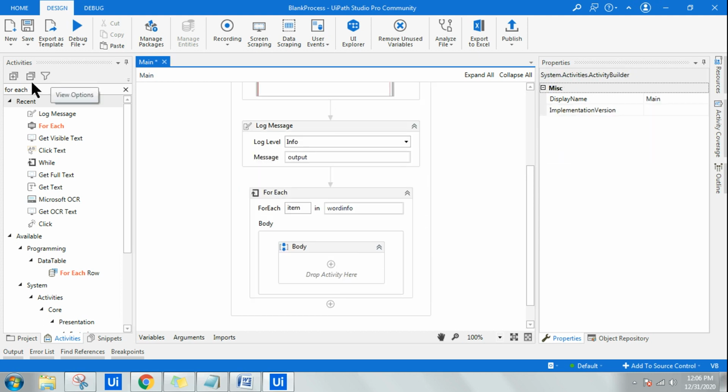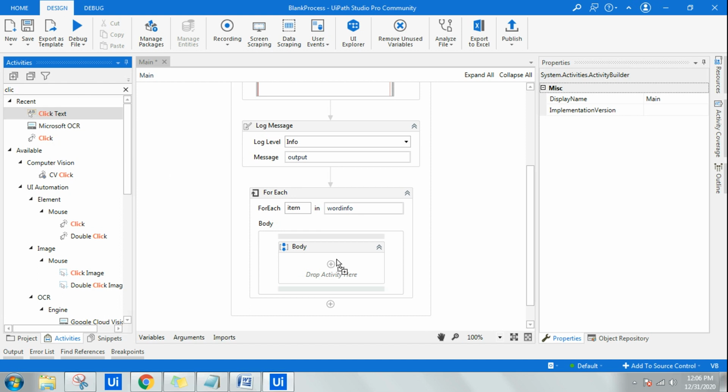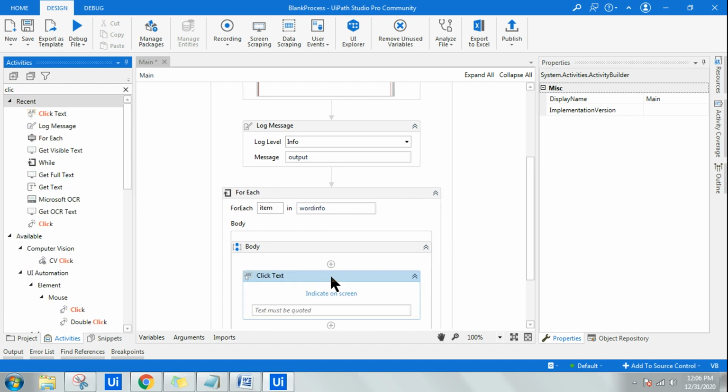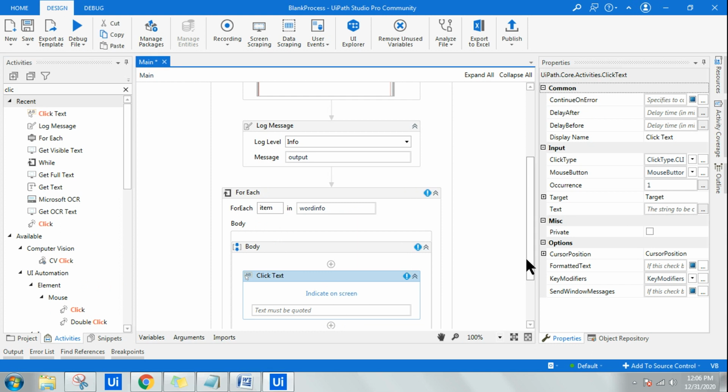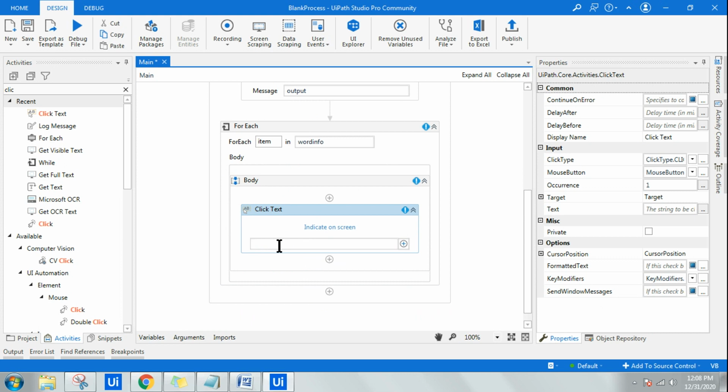For this, I am going to use an activity called click text. Let me show you what is the use of it and how I am going to use it. Here I will say item, after item put a dot and write something called text. Item dot text dot toString.